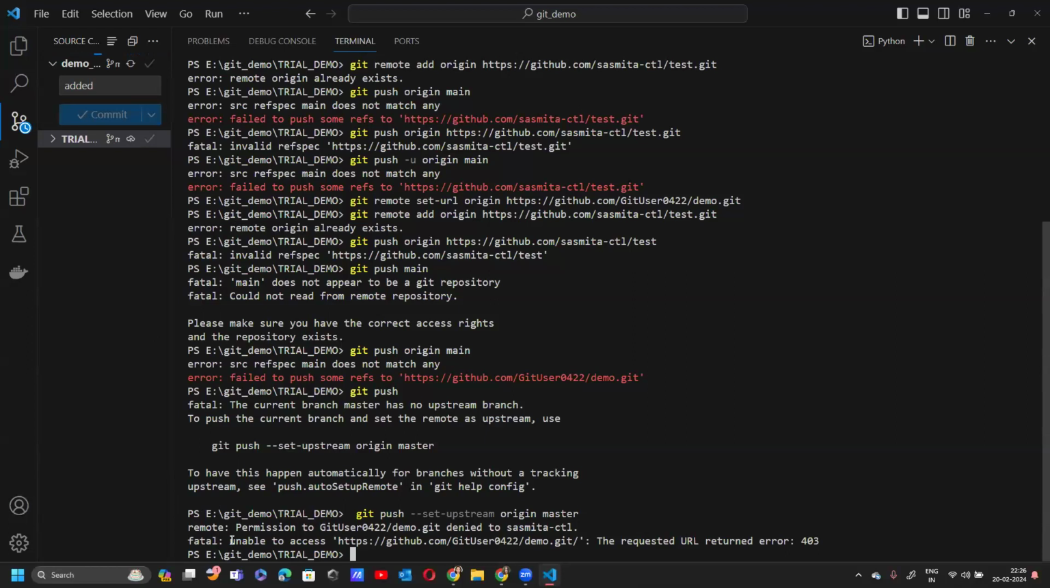It is saying unable to access, the request URL returned 403, but this is a different error. Permission to Git demo denied to Sasmitha STL. I think we set the URL origin to that user's GitHub link. That's why we are getting this access error. The set-url command that we used has a username that is different than ours. But I have only one user. Maybe the username is different.